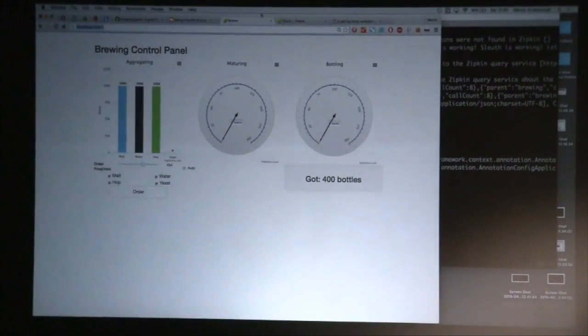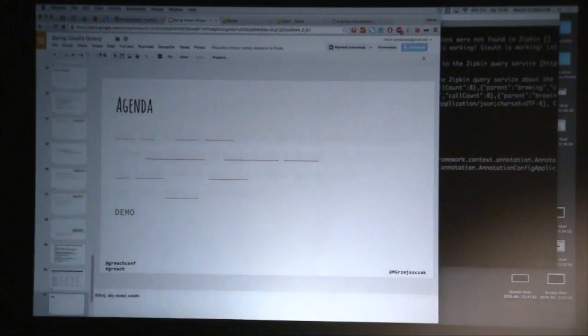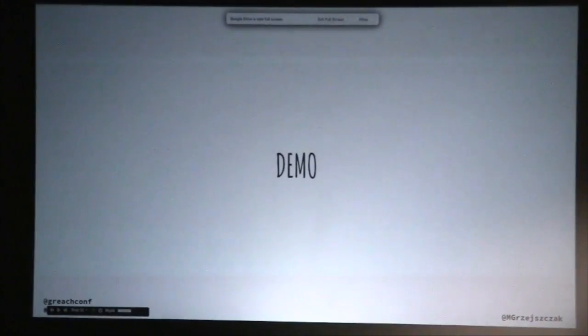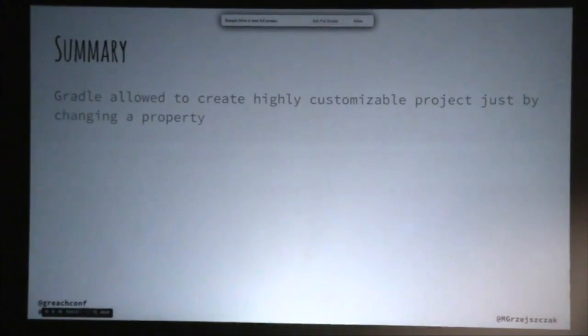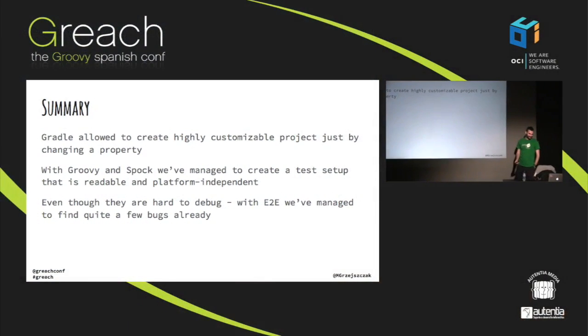Let's take a look at the brewery. So you can see that most likely it will work. Oh, come on. Not again. Okay. It worked on my machine like an hour ago. Yeah, let's go back to the presentation. It's ridiculous. It happened like at the last time I was doing the presentation. Never mind. So, summary is like this, that demo gods hate me.